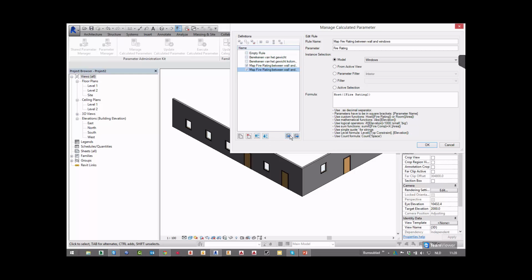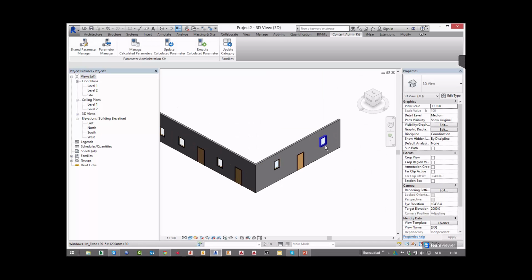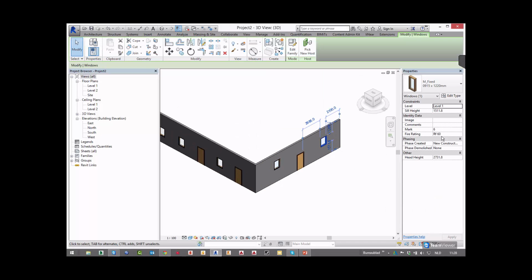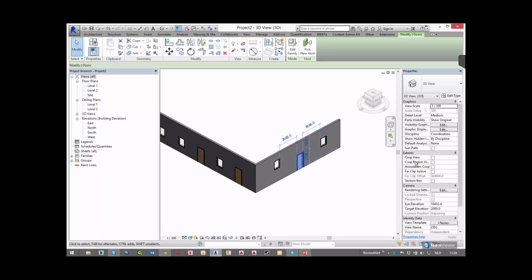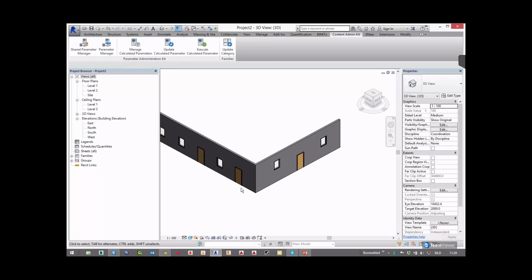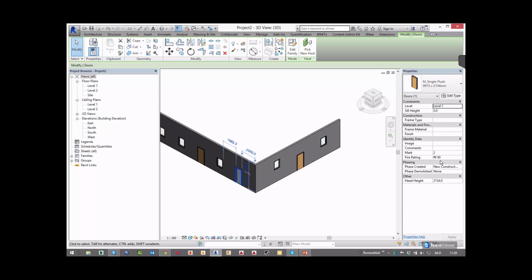Be aware that there's also an export tool and an import tool. So when a colleague makes these rules, he can export them and you can import them, so you don't have to create them again. You can change the order of your rules and so on. So now I click on OK. And now when I select a window, you see automatically it has the fire rating of its host.